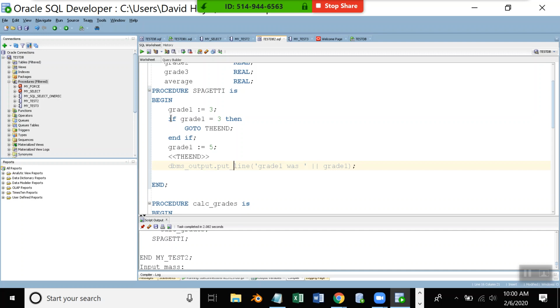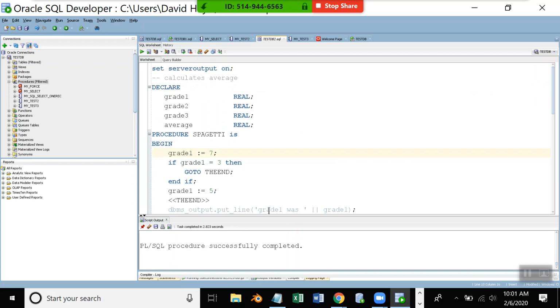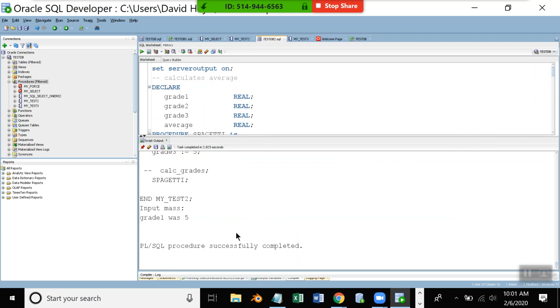What this does is it comes down here and sets grade 1 equal to 3, and this checks to see if grade 1 is equal to 3. Now notice, what do we have here? We have an equals, don't we? Well, let's put a 5 here. No, 5. That's what I have down below. I put 7 and run it. And got some values there. It tells me grade 1 was 5.